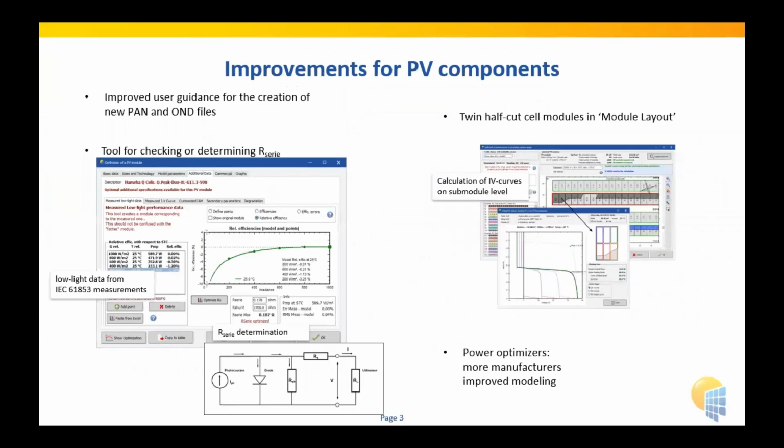So first of all, PV components. The most important ones are the PAN and OND files for describing the PV modules and the inverters. First of all, we made the procedure itself simpler to introduce new PV modules in the database from datasheets. We also made video tutorials for that, so that it's now much more straightforward to add new PV modules to the PVSyst database.